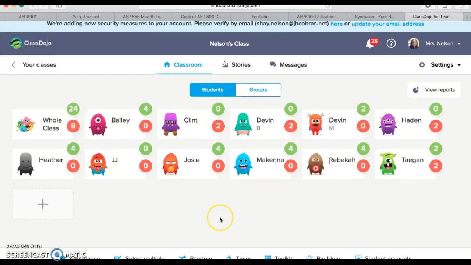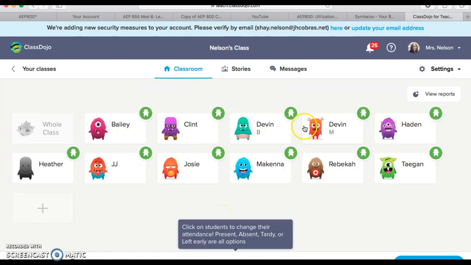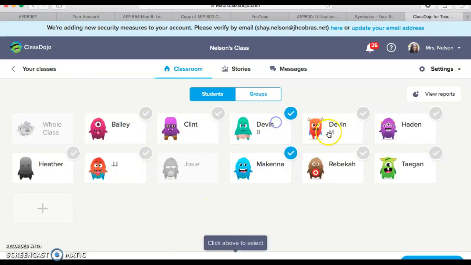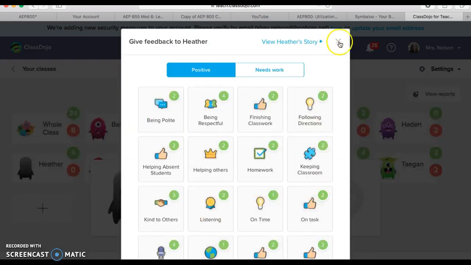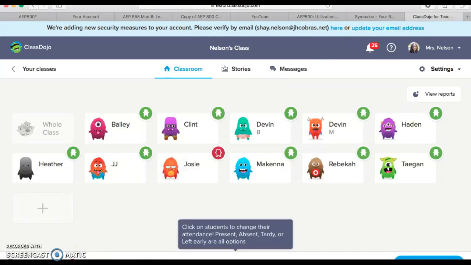You can do attendance, so you can see who's here, who's not here. So say Josie was gone that day, I'd click her, and then that blinks her out, so if I reward the whole class, she's not getting points because she wasn't there that day. Or you can select multiple if you want to give multiple kids feedback. Random: pick a random student and you can give them positive feedback that way, if you just want to give some random points.